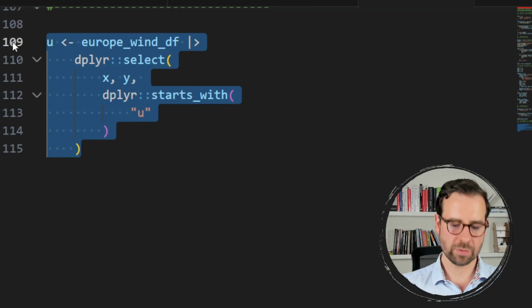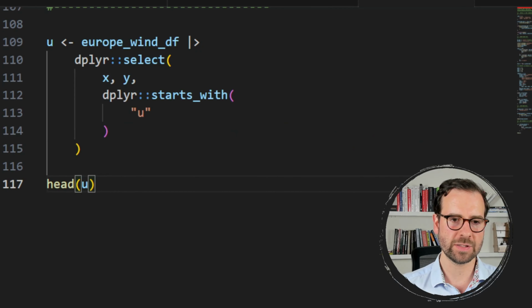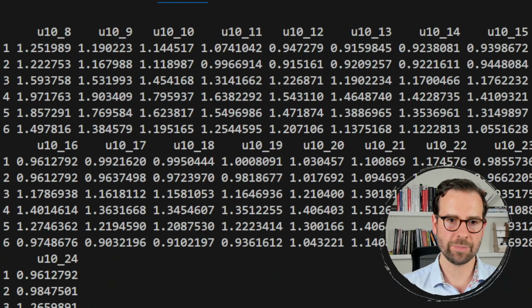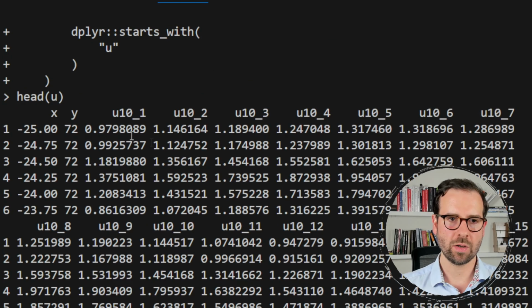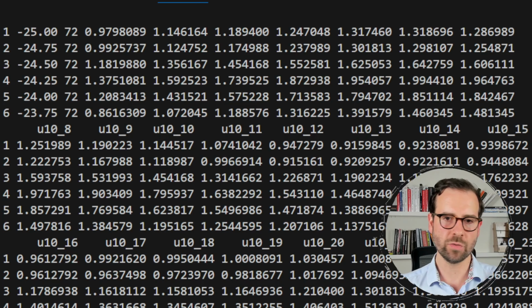And here I'm just going to quickly run this, and I want to show you actually what happens if I inspect the first few rows of this one. So I'm just going to quickly do that for you. So here is what happens. As you can see here, we have X and Y, that's fine. But we only have those columns that start with U, and this is exactly what we wanted.